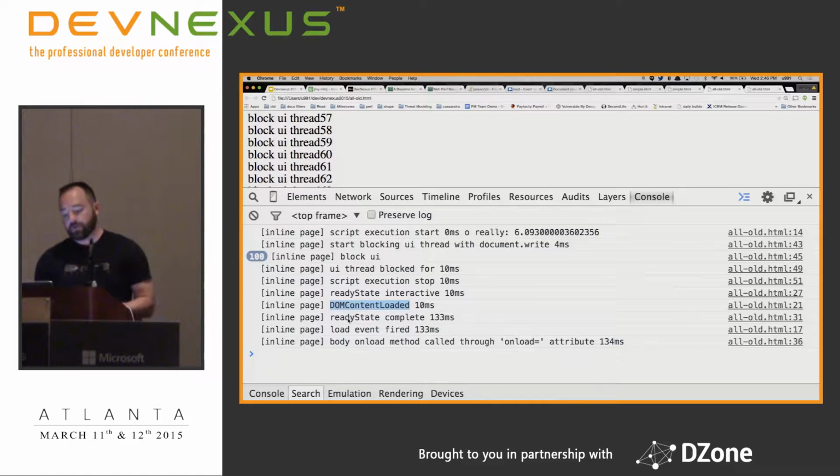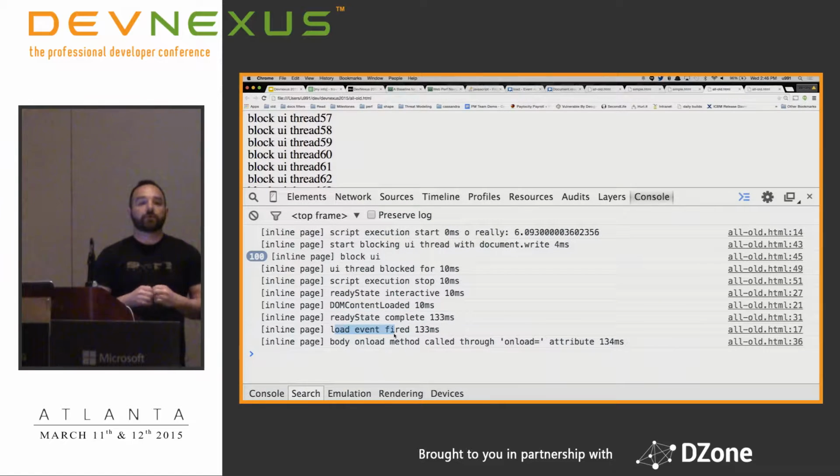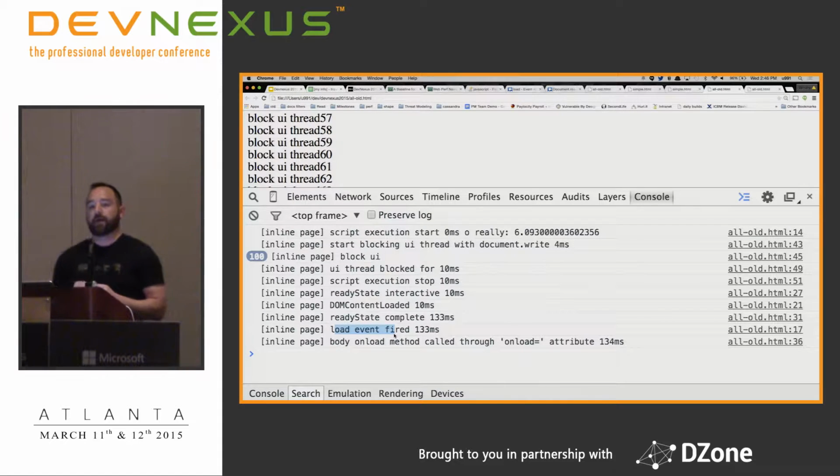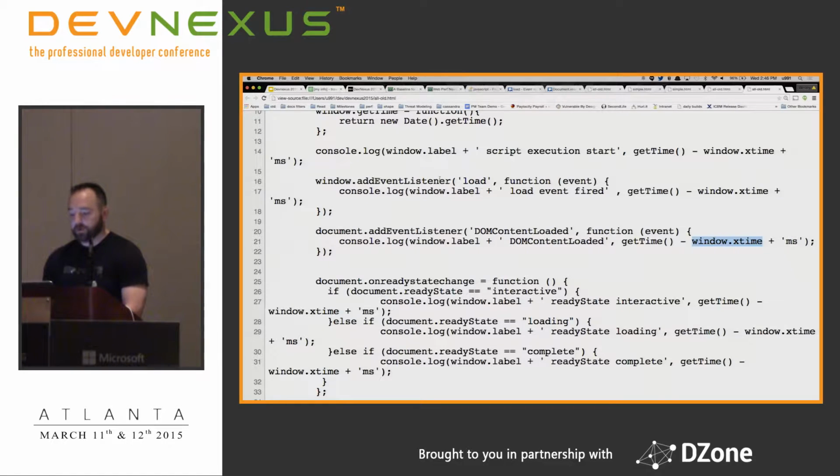But the actual load event was fired at 133 milliseconds. So that was after everything was done, the page is loaded, the scripts have executed, and things are done. Okay, and then if you see here, I'm listening for the load event. I'm listening for it in two ways. Right here, I'm adding the event listener, and then just subtracting the time again, and just getting a measurement.